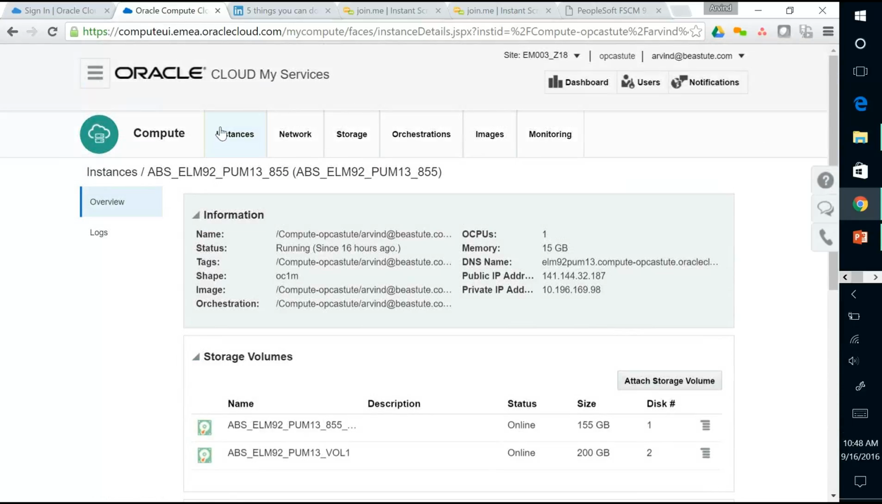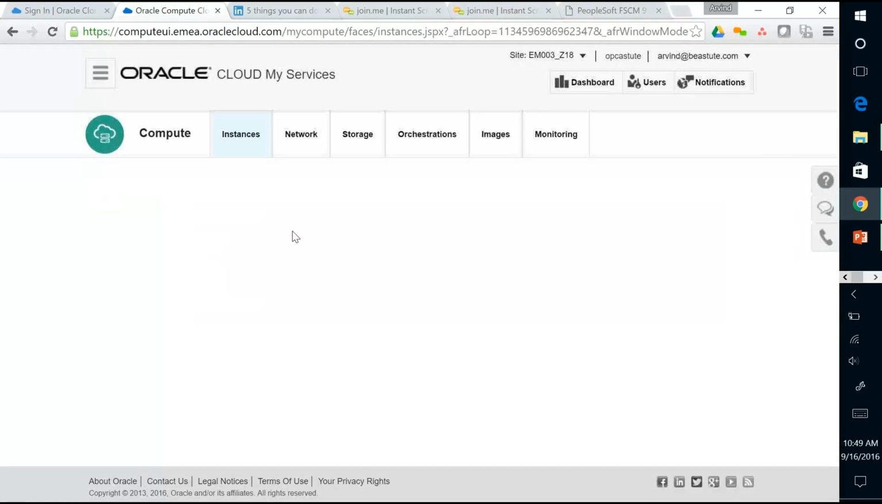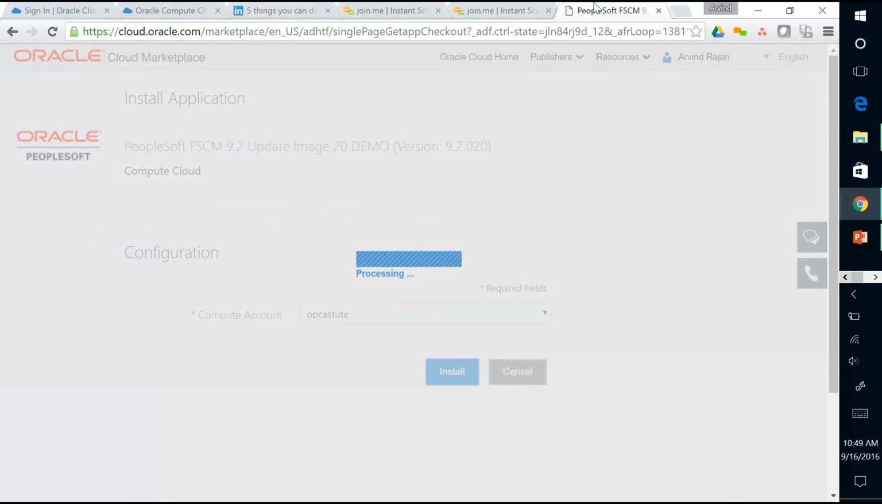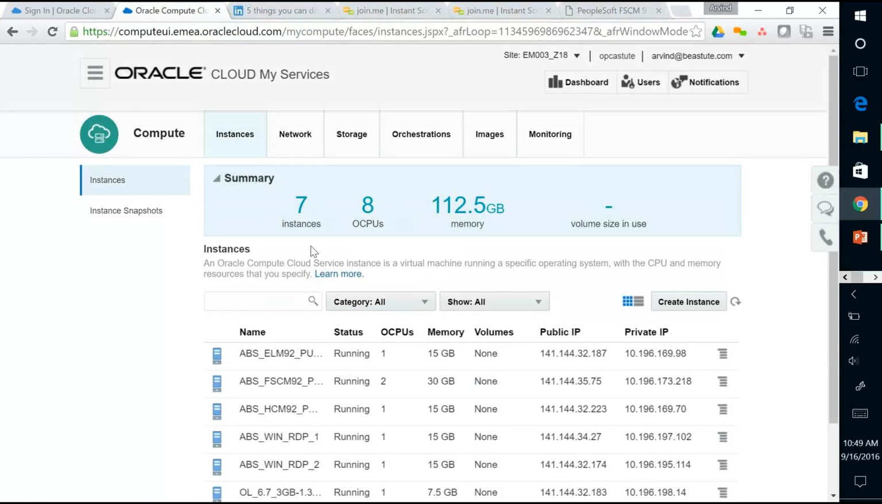The point I'm trying to make is creating an instance, managing an instance, adding users to that instance, etc., is very simple. Now, in the list of instances that I have, I also have a couple of Windows instances, so you will see that. That's still pulling down that image. But I have a Windows instance here, and I've named it ABS Win RDP1.